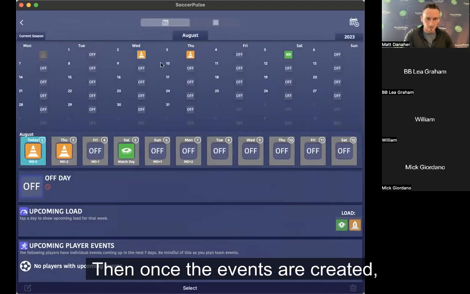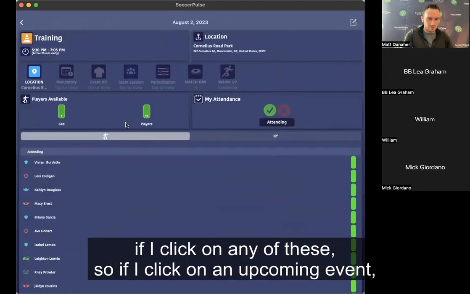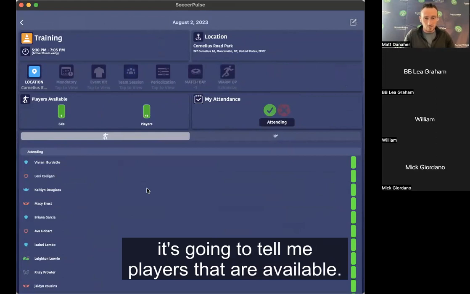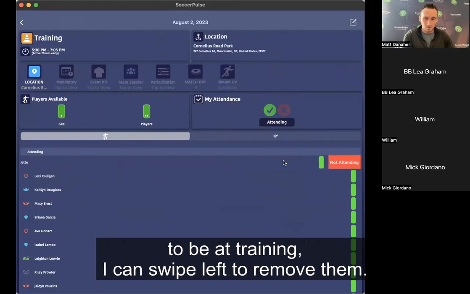And then once the events are created, if I click on any of these, so if I click on an upcoming event, it's going to tell me players that are available. It's going to tell me how many goalkeepers. If I need to adjust any of these, so if I know this player is not going to be at training, I can swipe left to remove them.